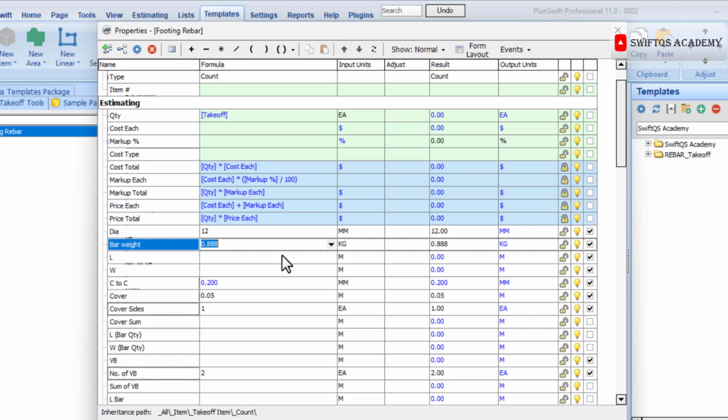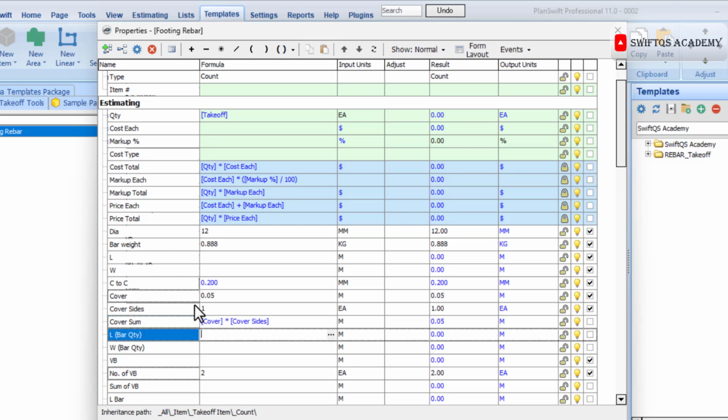So I'll come to the first bar where I want to do my computation, and in it I want the cover to multiply by the cover size. Next is the length bar quantity, and in its bar I want the width to divide by the center to center spacing plus the number 1. I want the same thing for the width bar quantity.